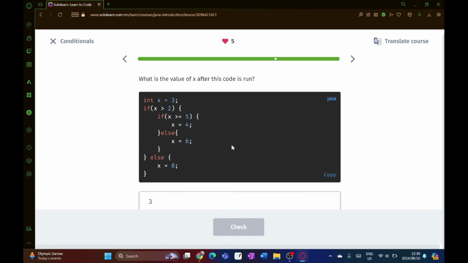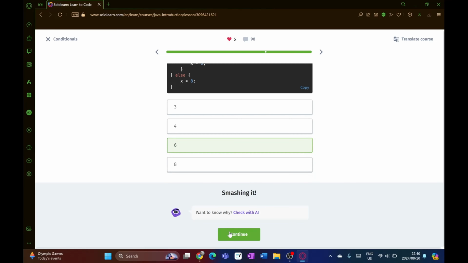What is the value after the code is run? Okay. Zoom out. Okay, so if x is more than 2, so x is equal to 3. If x is more than 2, it's going to accept, else it's going to put out 8. But if x is more than or equal to 5, it's going to put out 4, but it's not. So x is equal to 6. Cool.